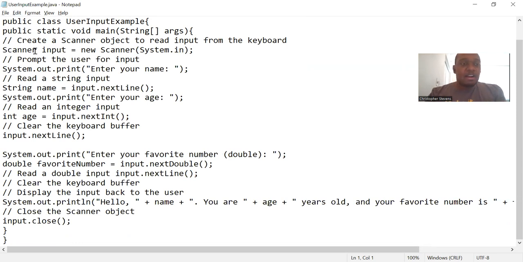To do this, we have our Scanner, because that's the class. Our variable, our instance in this case, is going to be input. It equals the new keyword, Scanner, so the constructor that's going to create the instance of this class, and the input needed to do so, System.in. Similar to System.out, where we output to the console, System.in, we're getting things from the keyboard.